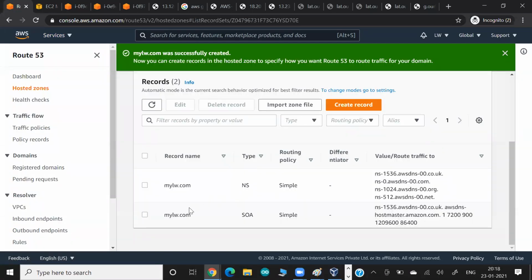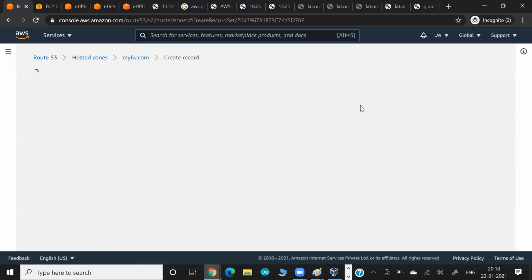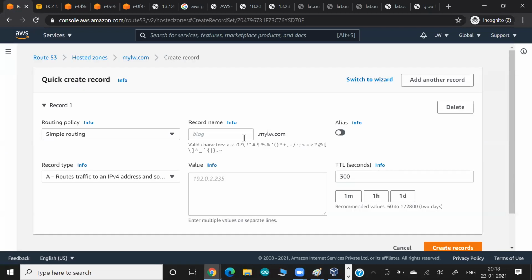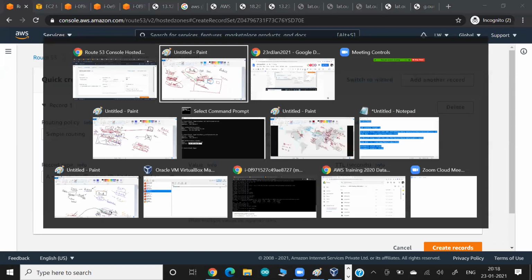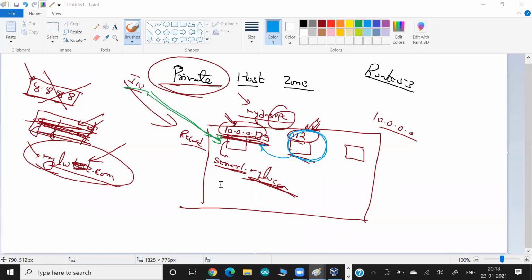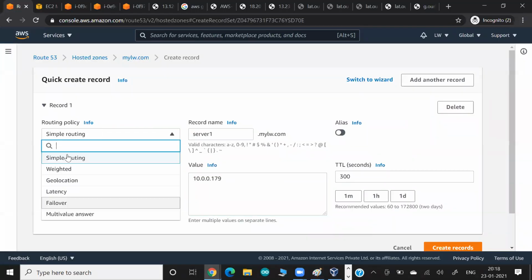Okay, and I would like to give all the computers the domain name, this one. So I'm going to create a record. Here the record is, let's say I would like to give my computer the name server1. And the IP for server1 is 10.0.0.179. So 179 I'm giving to server1. That's all.